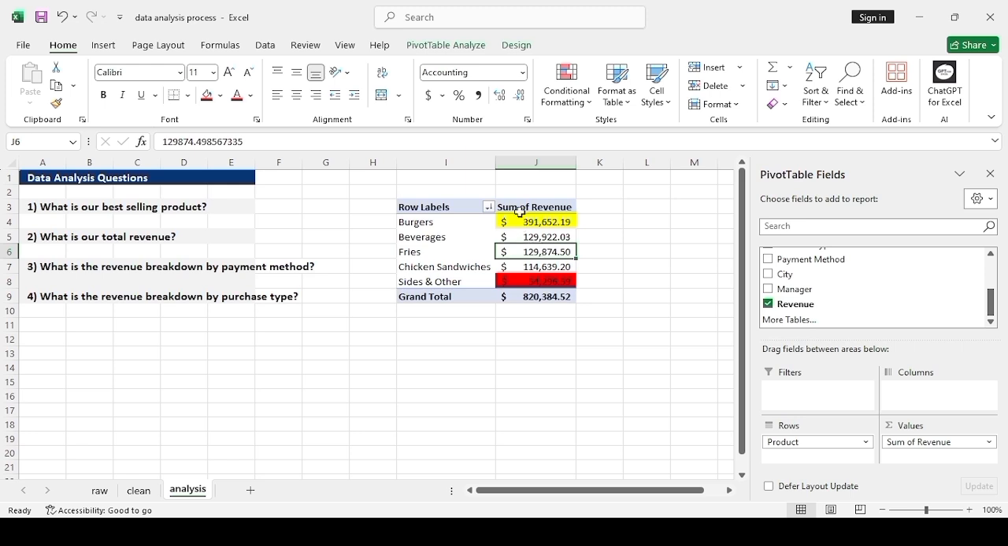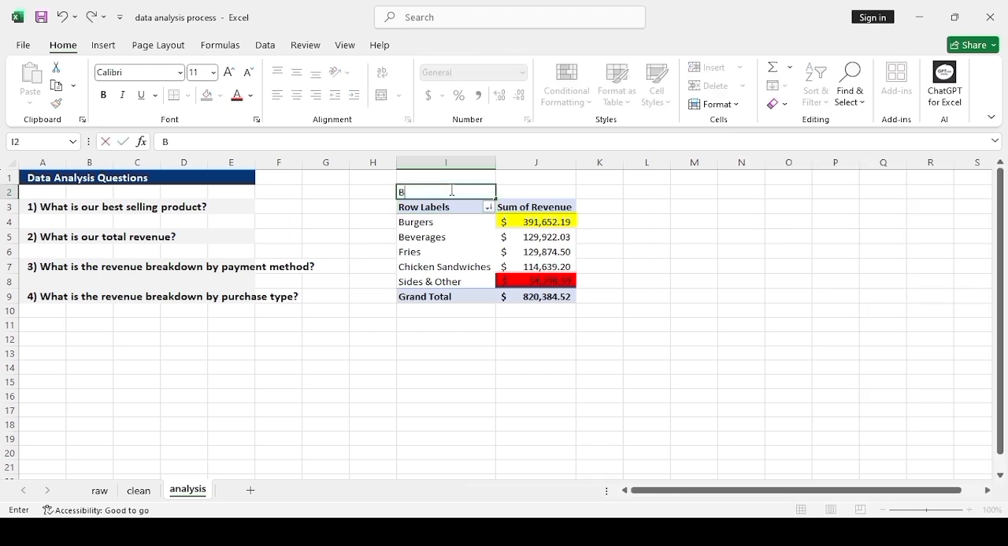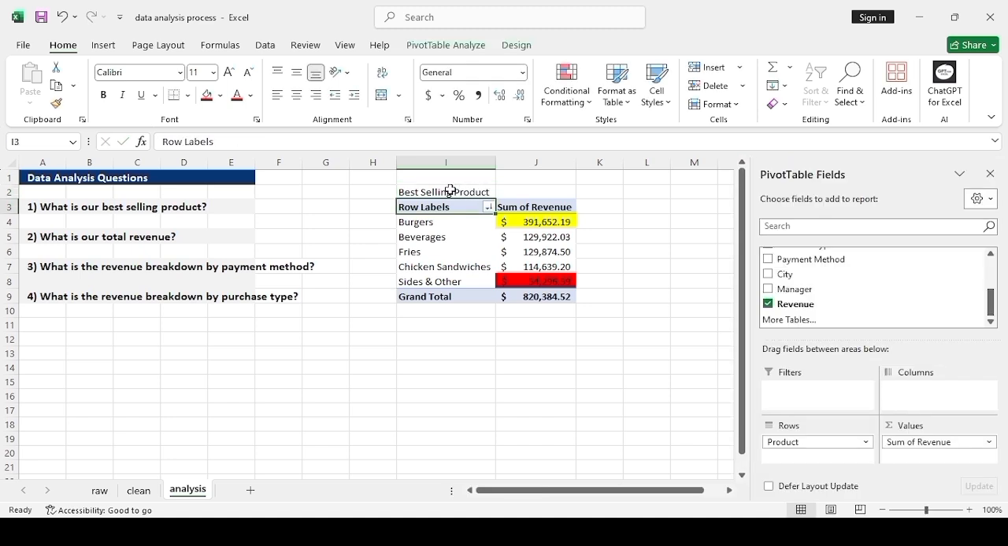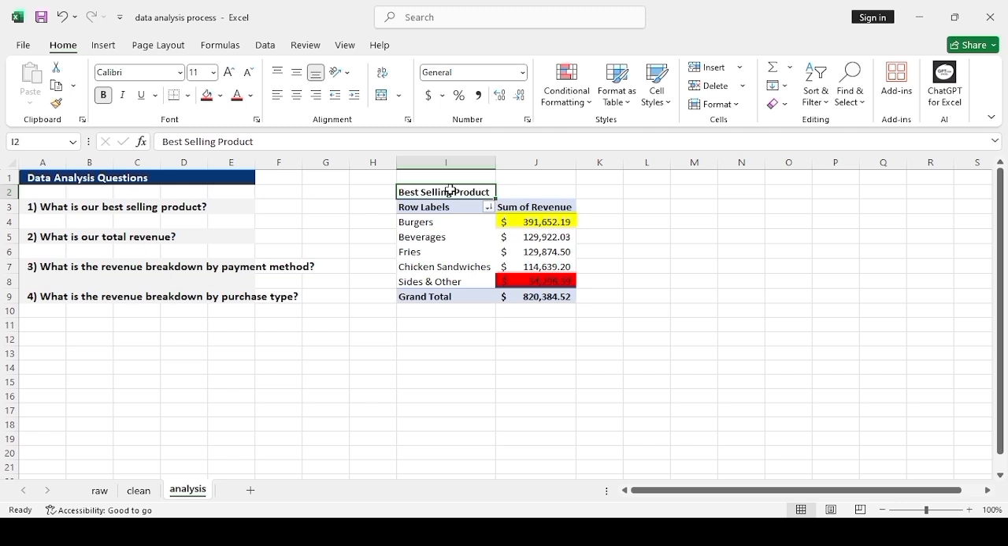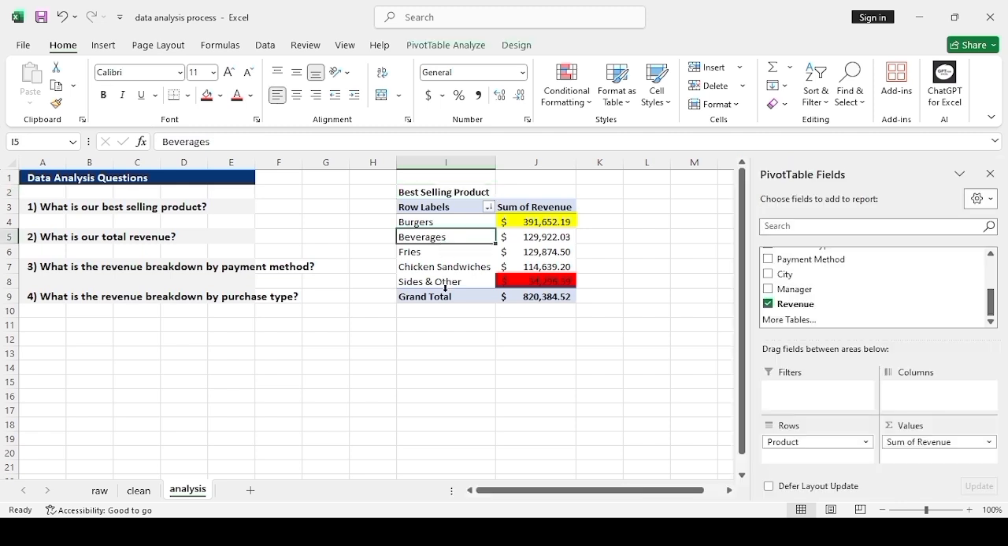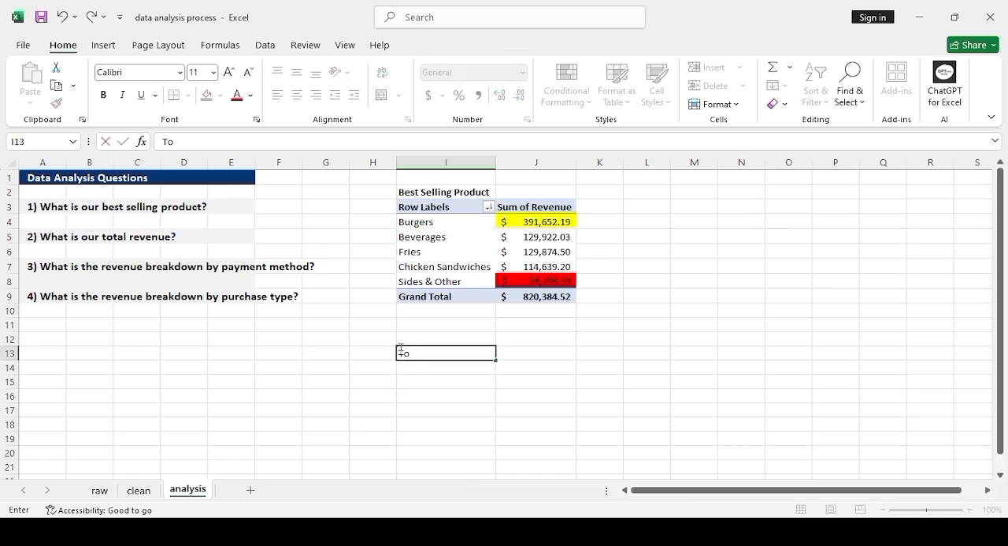Another thing, so we have seen our best selling product now. This best selling product question has been answered. This is our best selling product. What's our total revenue? What was our total revenue now?